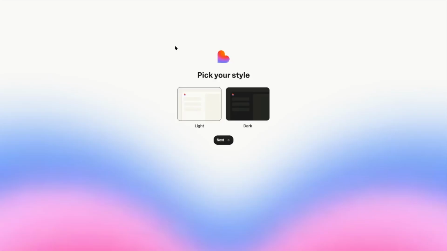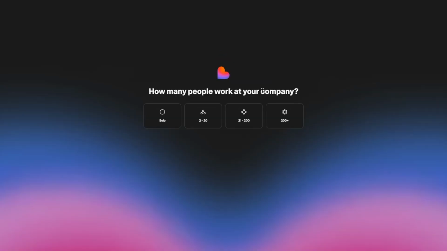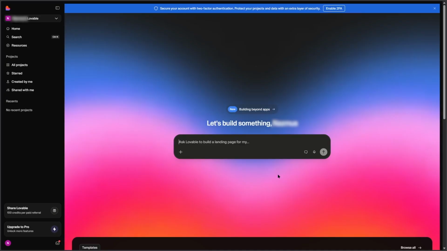Our account creation is complete. Now we can choose if we want a light theme or a dark theme. Let's go ahead with the dark theme. Then we can add in our name. Then we can choose our role. We can choose how many people work at our company. And with all of that taken care of, it's finally bringing us to this section where we can add in our prompt and start working.